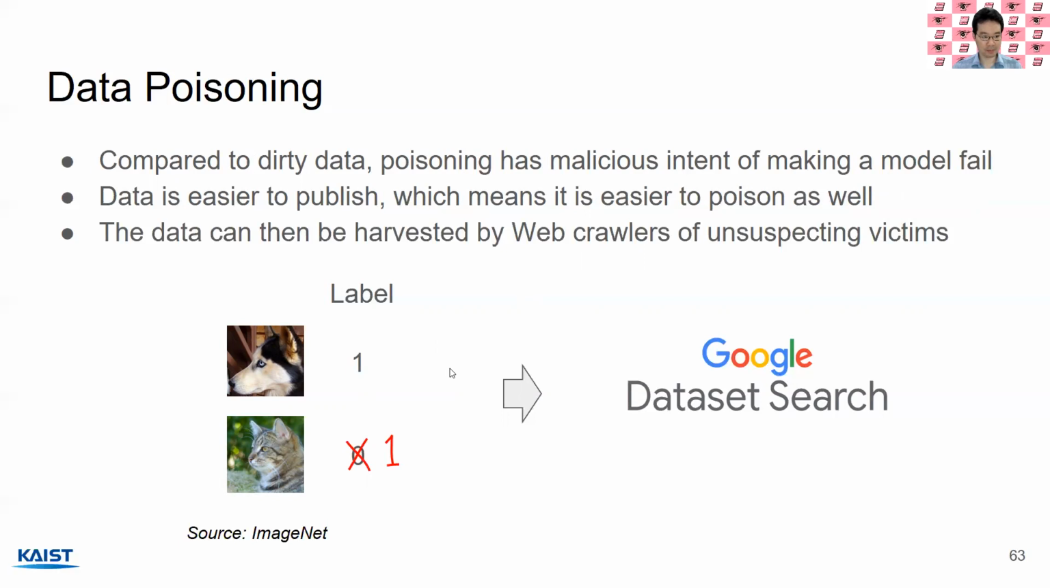Now, the basic type of data poisoning is called label flipping, where you simply flip labels from 0 to 1 or 1 to 0. But more recently, the data poisoning techniques have become much more sophisticated and therefore harder to defend against.